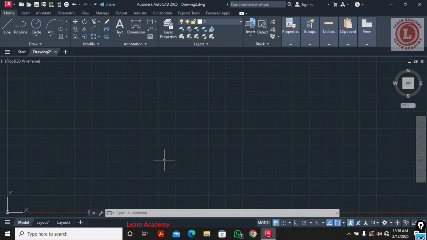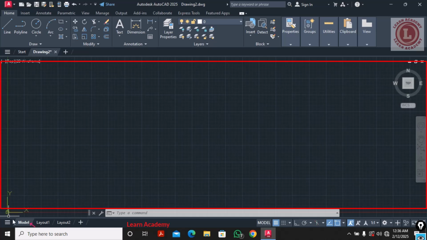If you look at this model tab here, this is the model tab. When you open a new drawing or even an existing drawing, this black interface, the first interface you're going to see, is called the model space. This is actually where you draw. These lines are where you draw everything you need to draw.